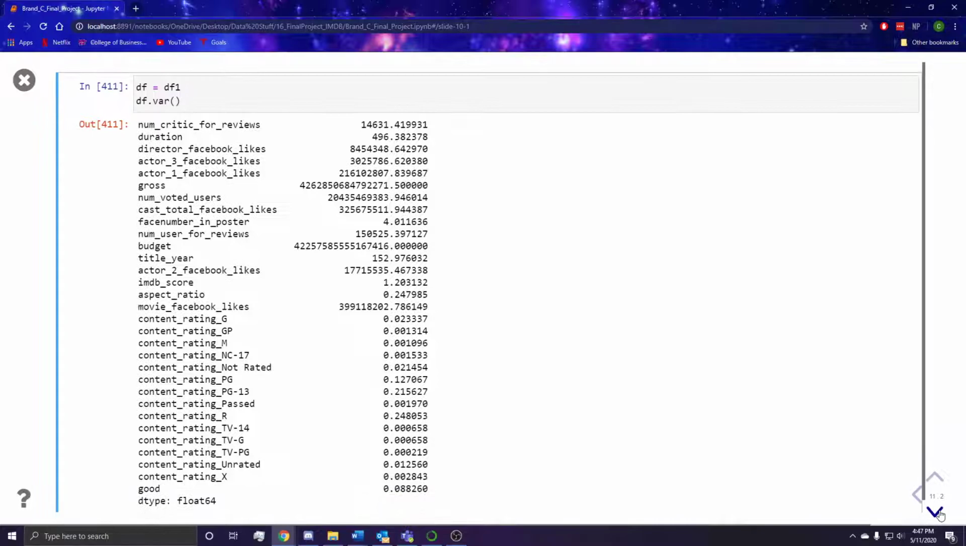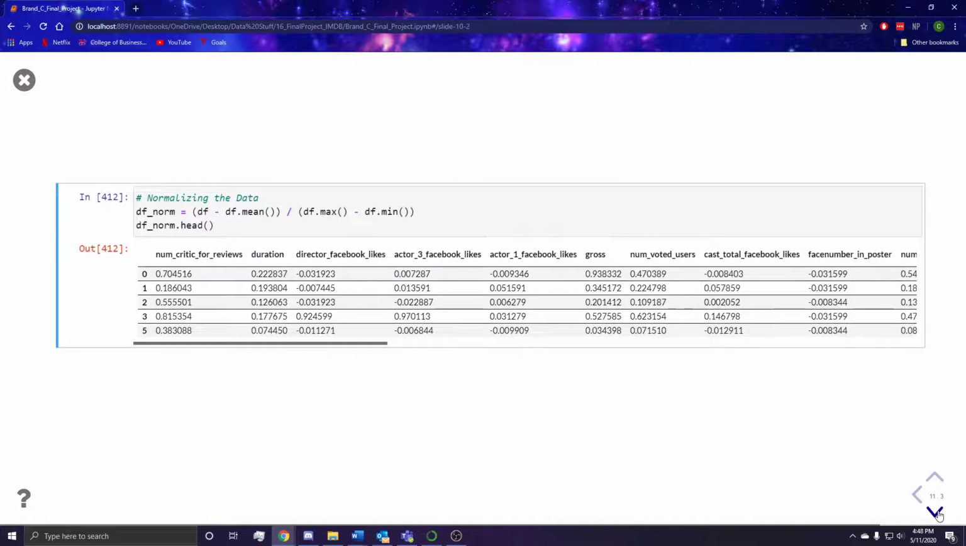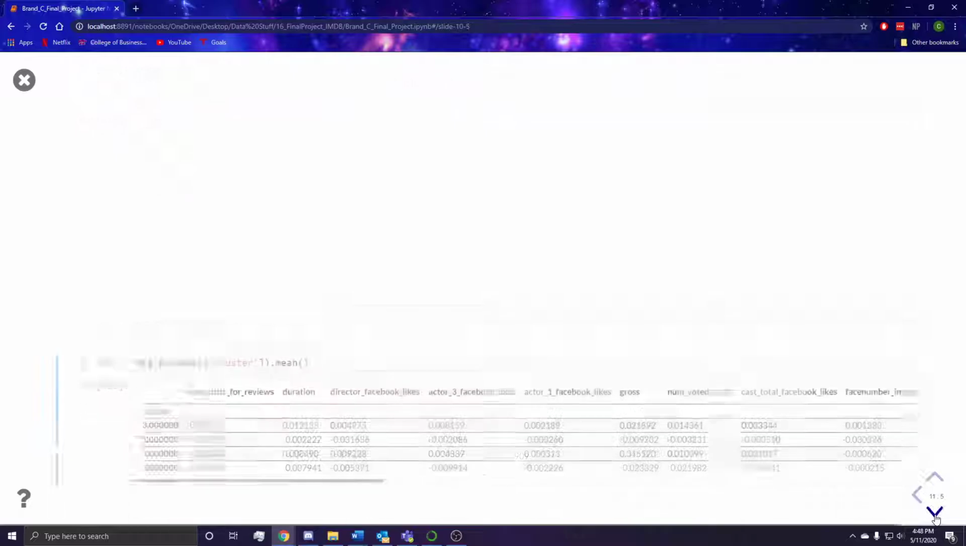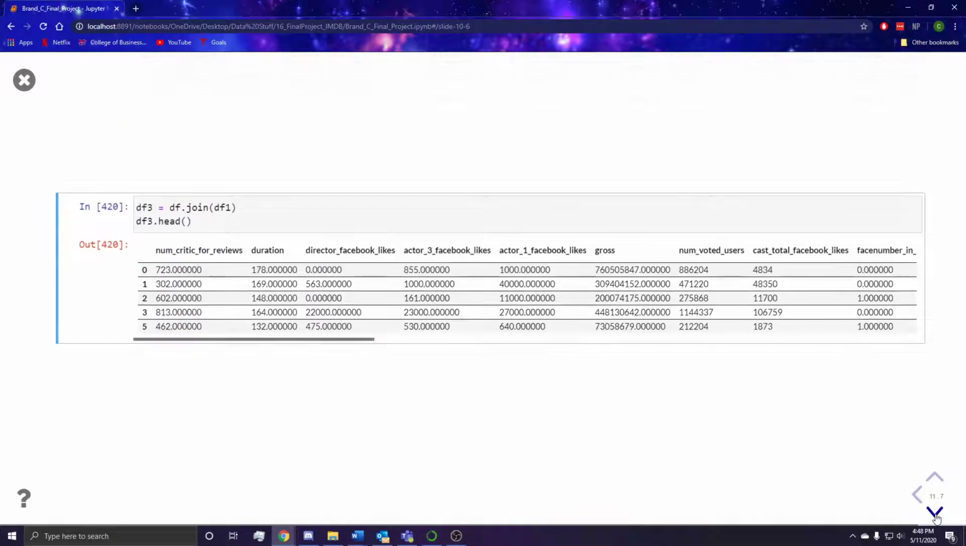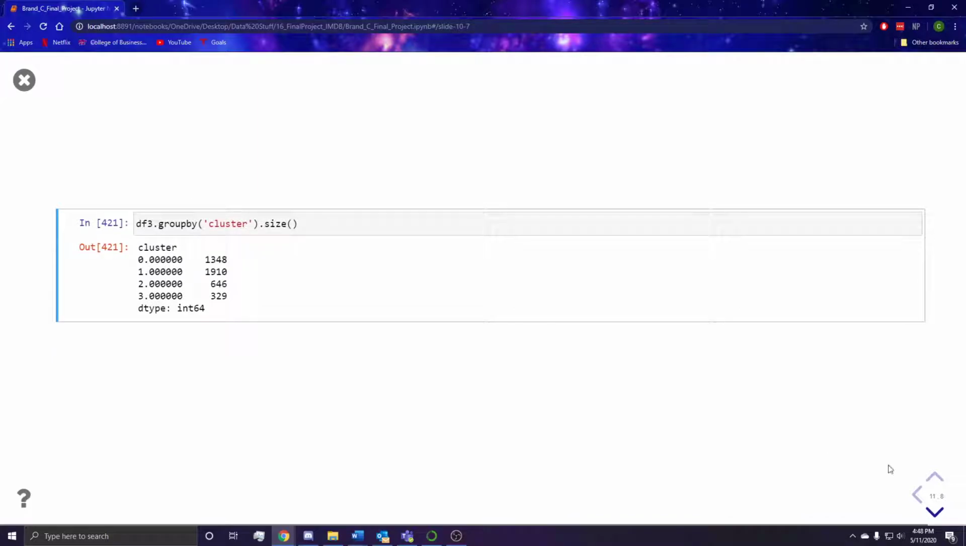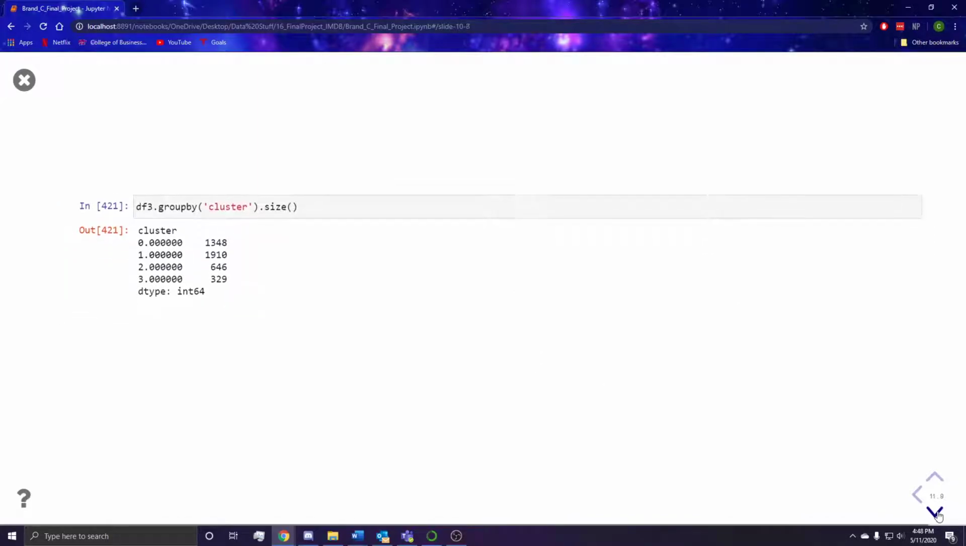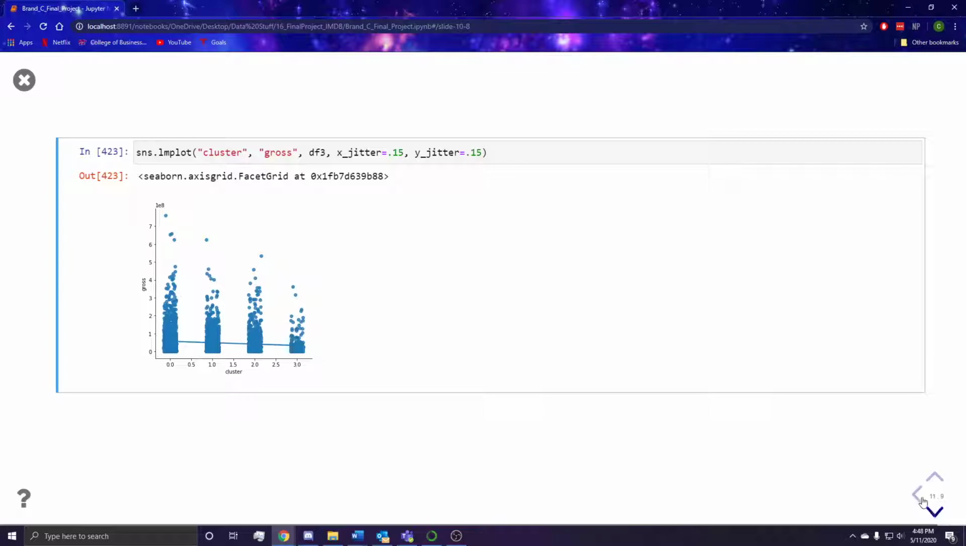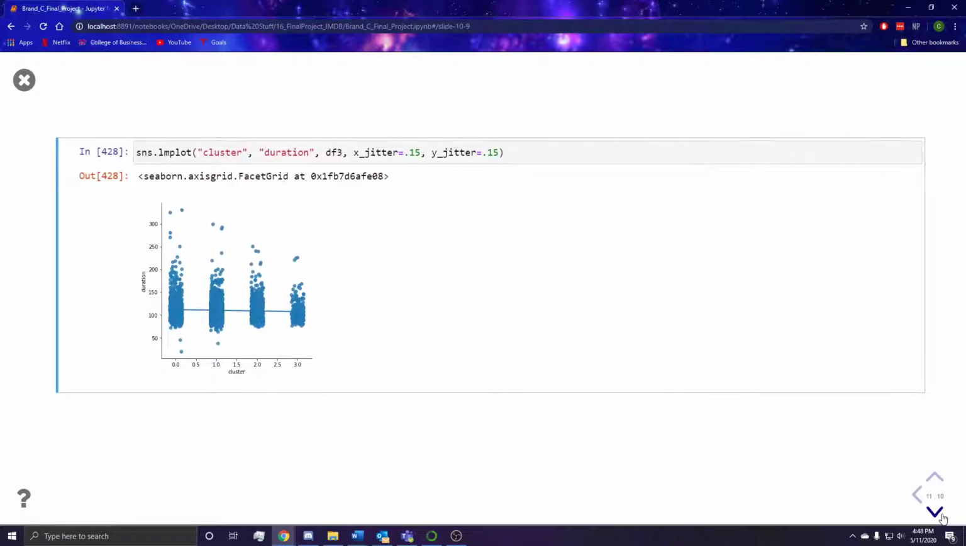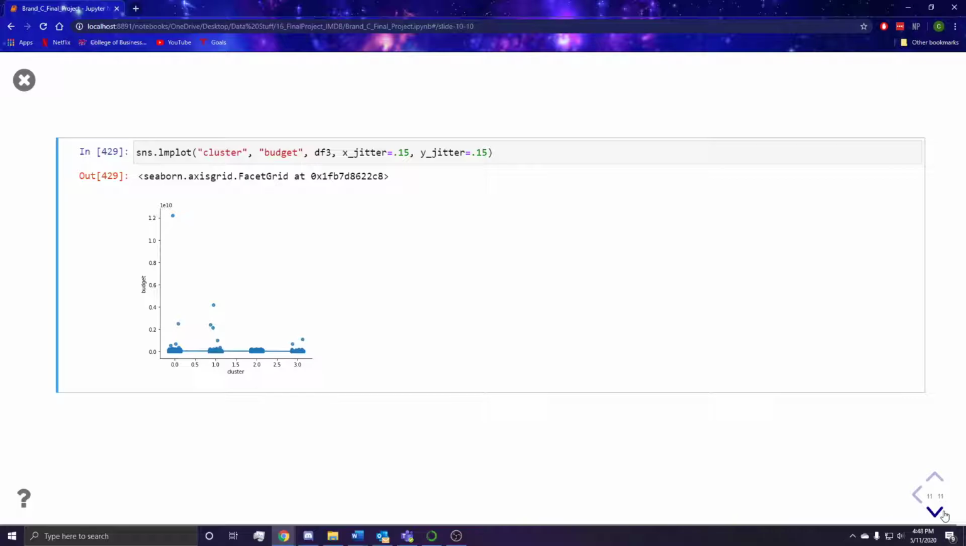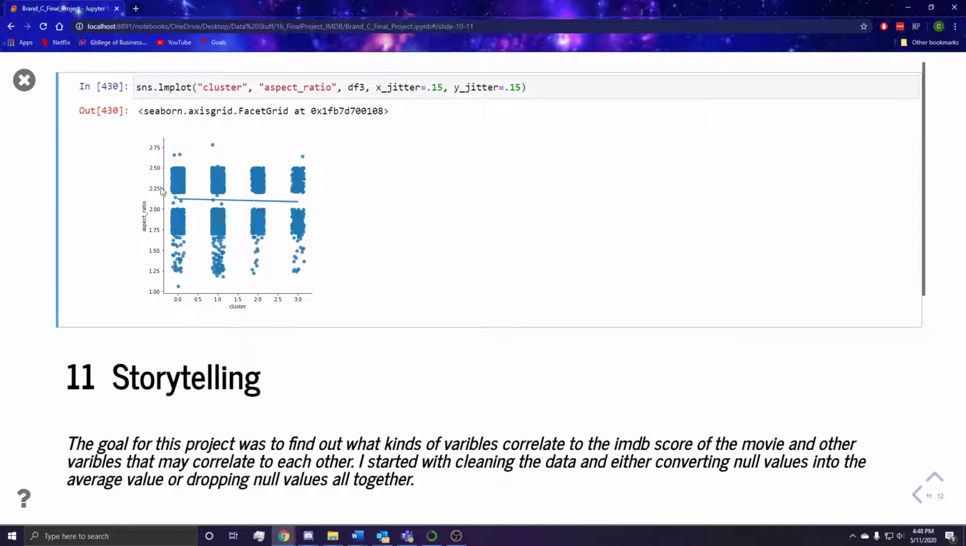And then here's just the clustering: normalizing the data, adding the data to the models, and then here are the clustering groups. And then here are just a few examples of how the clustering groups are important. As you can see, gross factors into the variable, and so does duration, and so does budget. But if you can see here, the aspect ratio does not. It does not cross through anything.